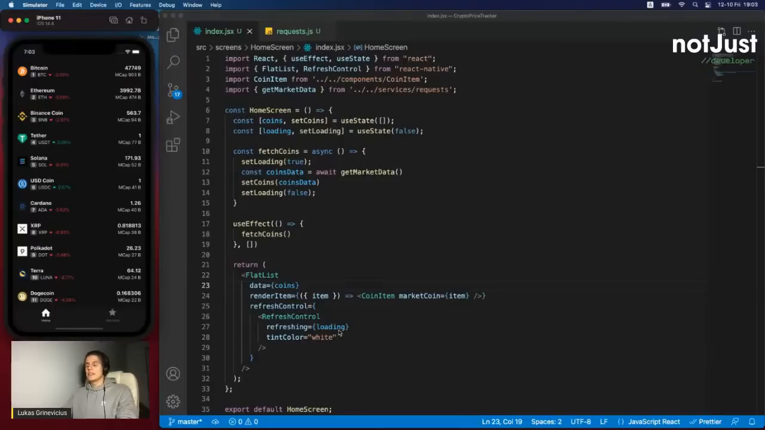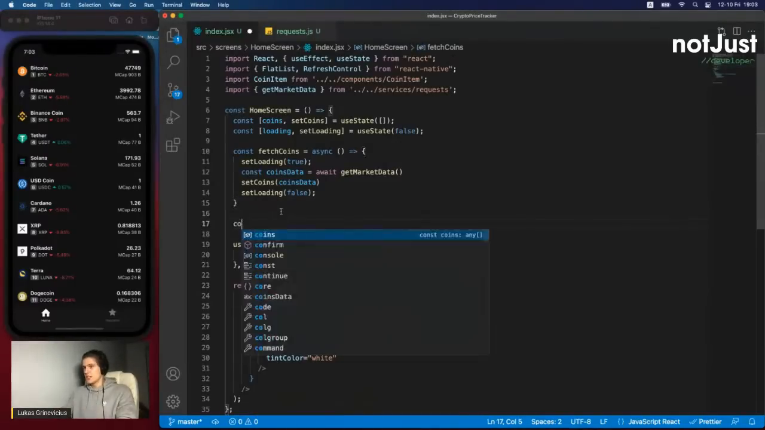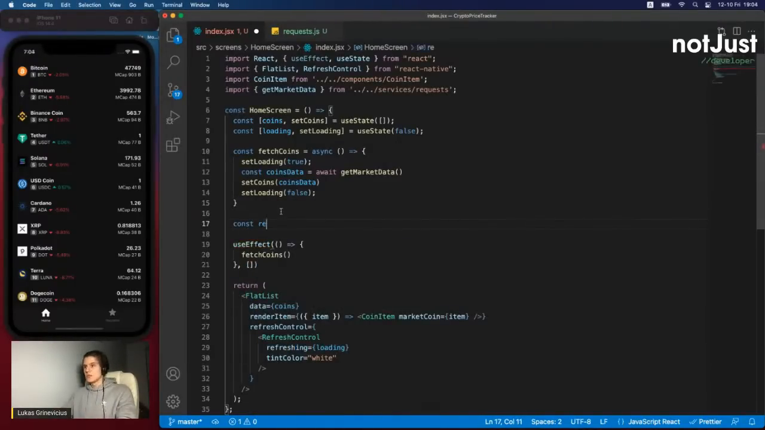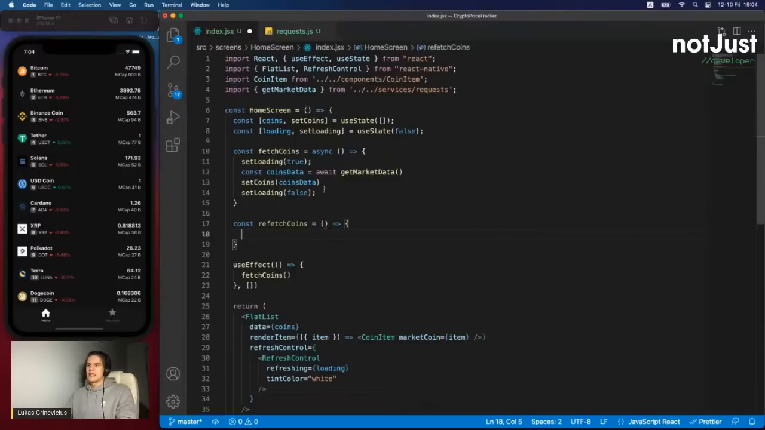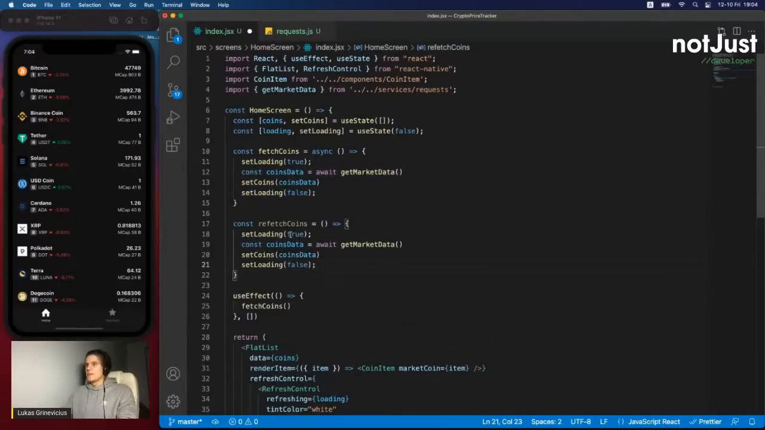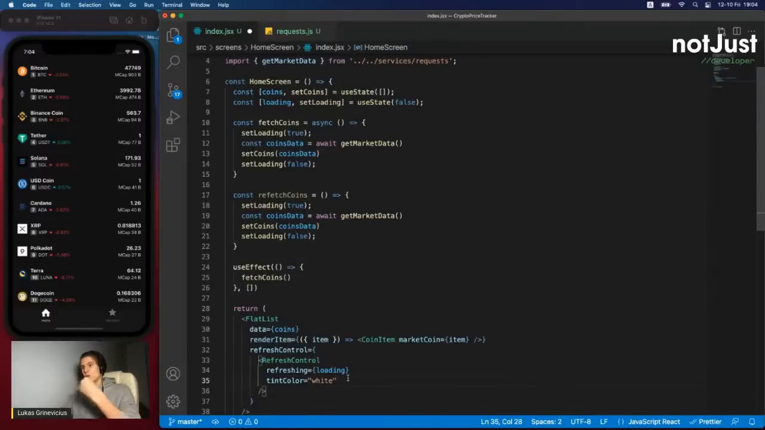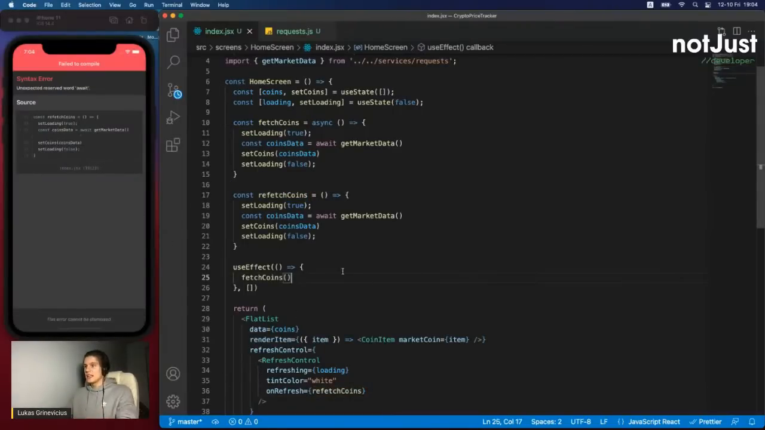Okay, but when we actually drag it down, it should refresh the data. So let's create another function called const refetchPoints, and for now these two functions will be completely the same. But later on, I'll show you why we're separating them. And just say onRefresh equals, and on refresh, let's call the refetchCoins function. Simple as that.